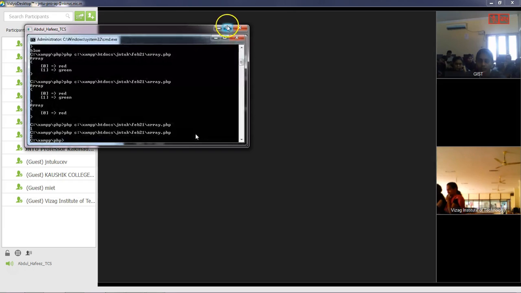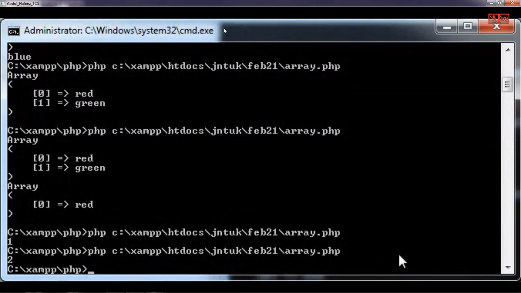You see, when you pass by reference, it's going to update the actual variable value.